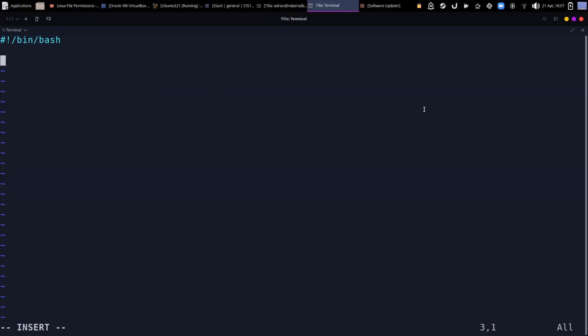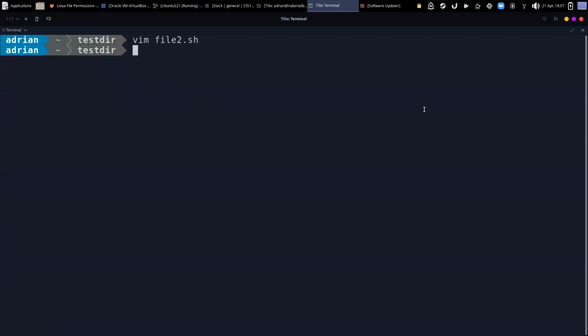Okay, so I'm creating a file, and all I'm gonna put in this file is echo hello world. The echo command is the equivalent of the print command in Python. It allows me to display text, right? And I'm gonna save the file. Now, the extension is .sh, by the way.